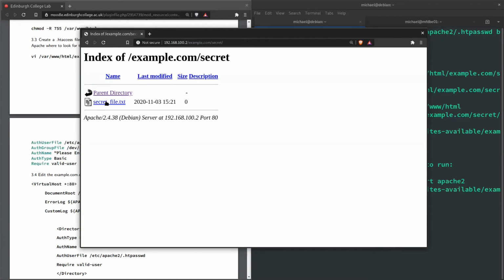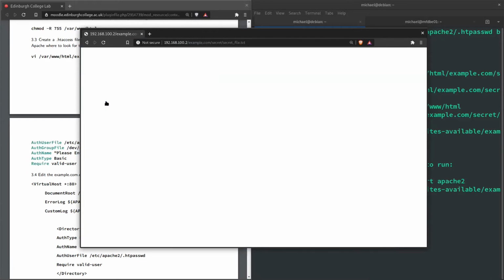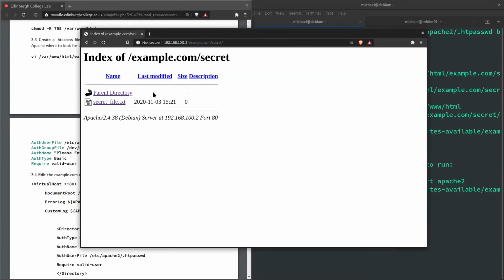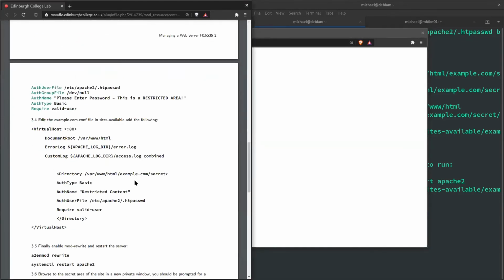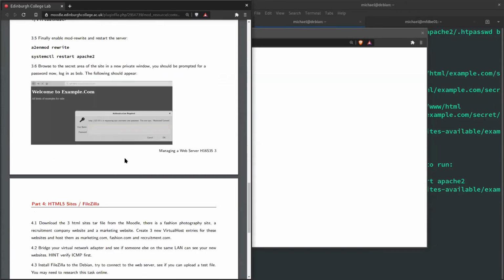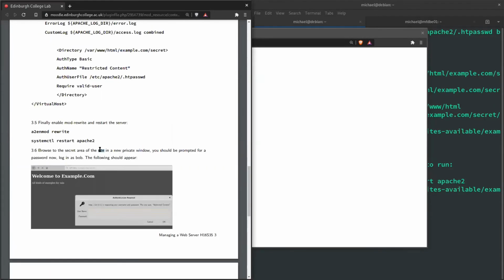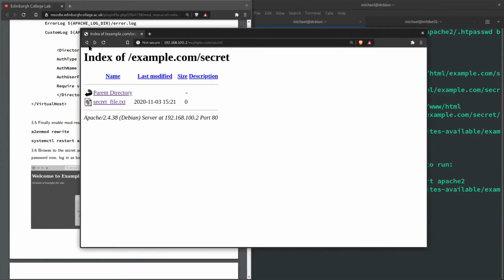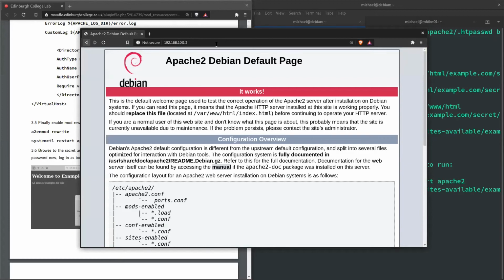Now, we want to browse to a new directory called secret. Let's see if we can get into secret file. So somehow that hasn't worked, and I'm not entirely sure what it is that I've done wrong. It's saying I should restart. It says browse to the site in a new private window. Let's try it in a private window.